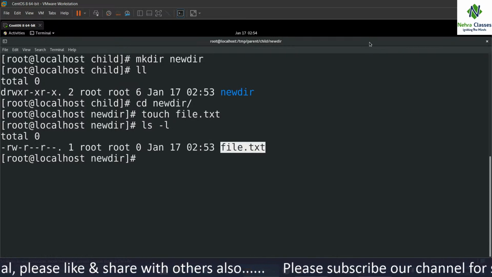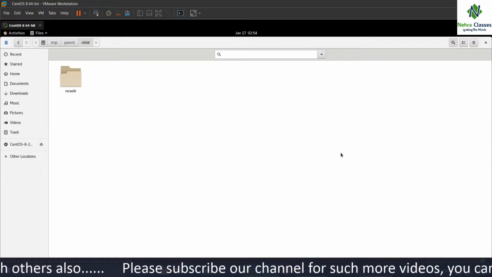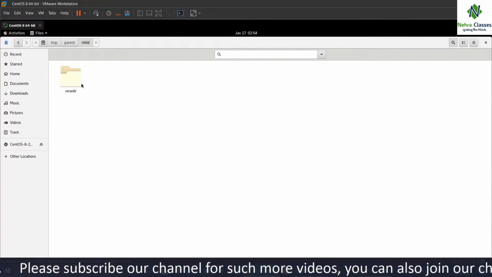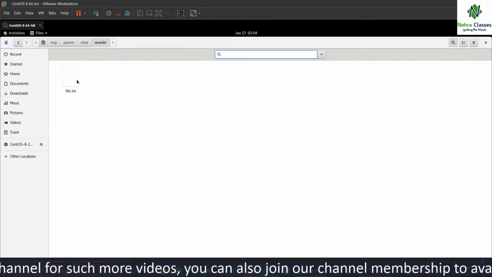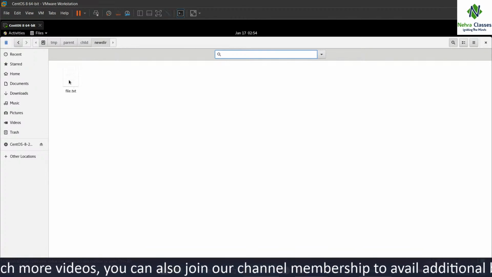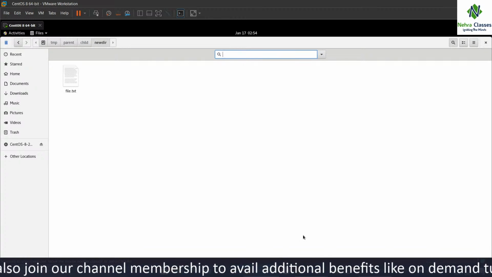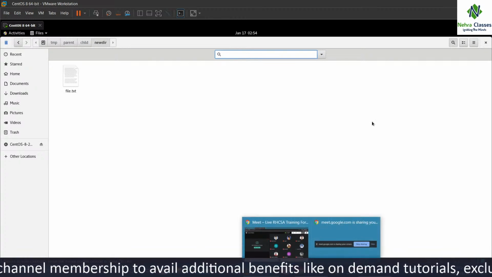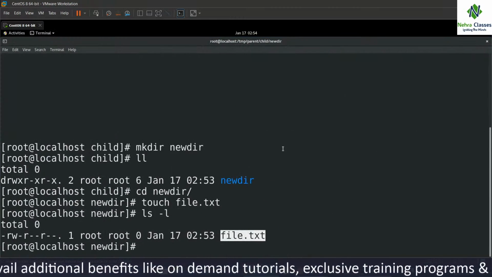Let me go back to the GUI and show you this file there. This is the directory which we had in the previous steps, and let's go into this directory, and there we can find the file which we created in the previous command. The name of the file is file.txt. Now if you try to remove this file, you will not be able to delete it by running the rmdir command.